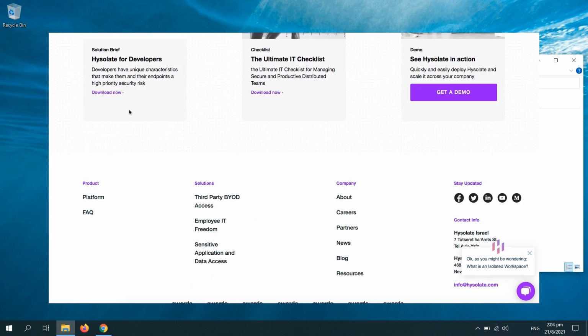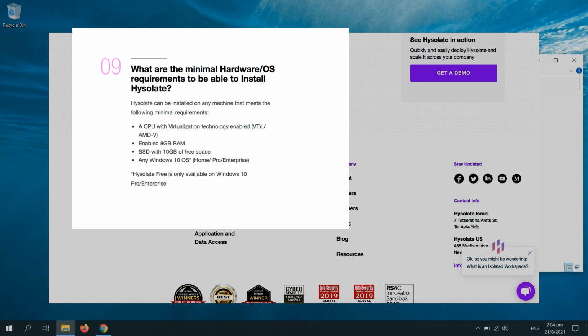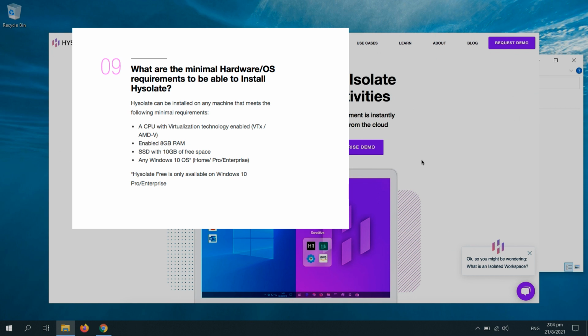One thing to note is that the software requires a computer with decent specs. You have to have a Windows 10 Pro or Enterprise machine with 8 GB of RAM, a solid state drive, and an Intel Core i5 or later.